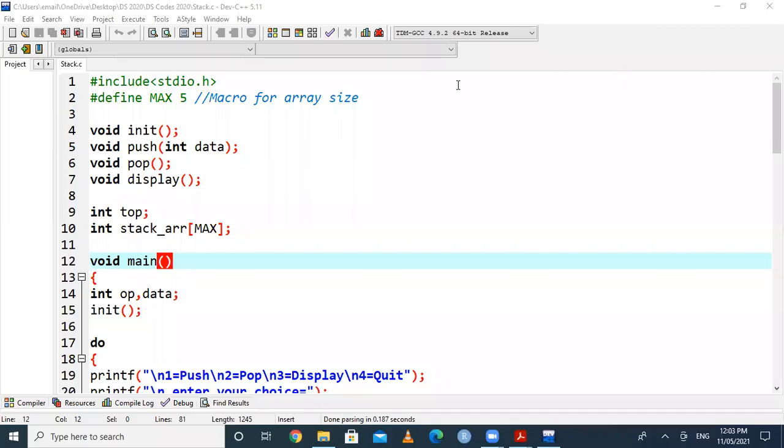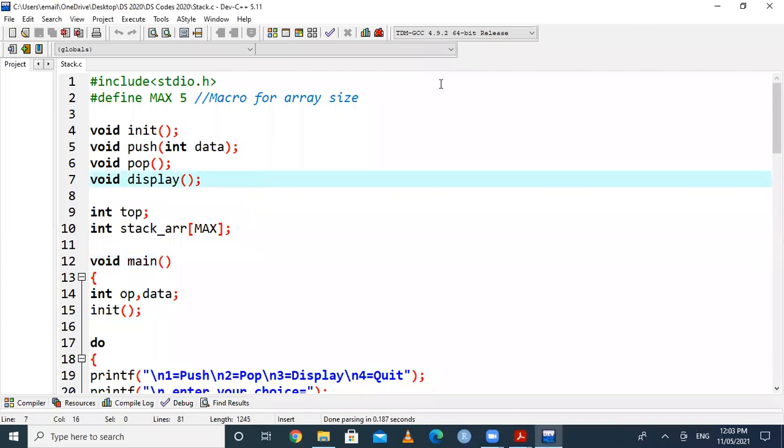So this is the previous program, which we discussed in the earlier lecture. This is the program for stack using array. And here we know that you have to represent a stack in two different ways: one is using an array and another is using a linked list.